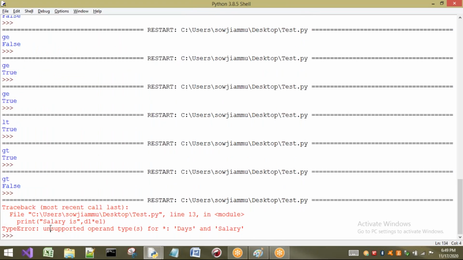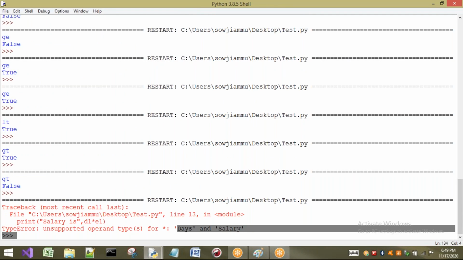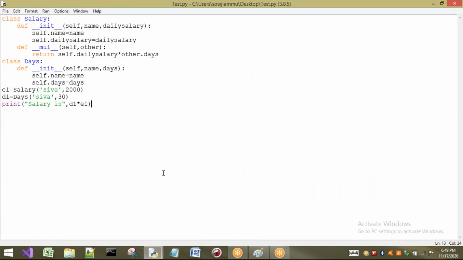Now see, unsupported operand type, that is the multiplication operator. Days into Salary cannot be done because Days does not have any multiplication method defined for Salary. So compulsorily the first one should be what? Salary type. Next one should be Days type. It is compulsory because based on the first object only it will go to that class and check for this multiplication method.